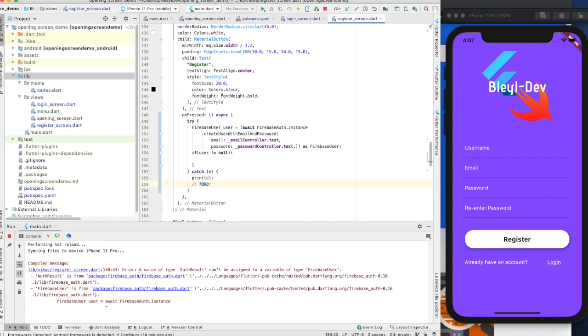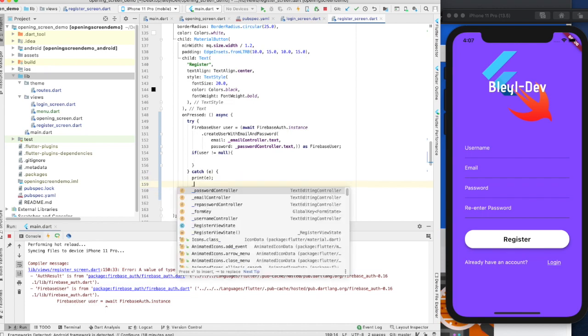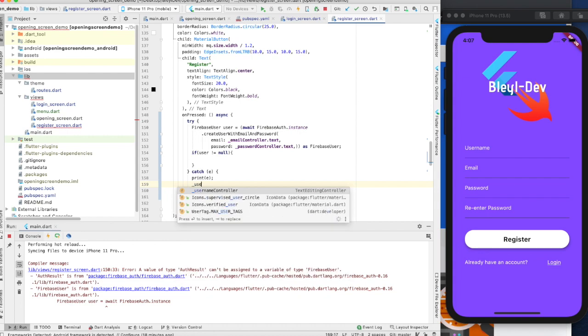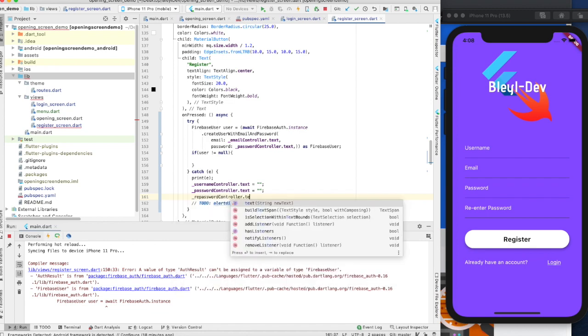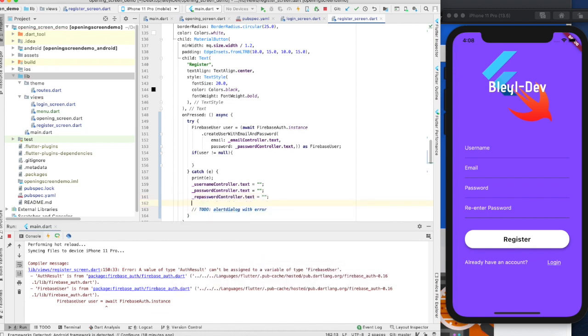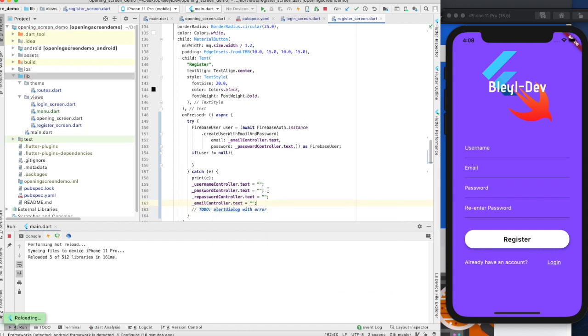And what we'll do here at a later date, and I'll probably show this in the next video, is we'll do an alert dialog with the error. And then we'll also want to say usernameController.text, passwordController.text, repasswordController.text, and lastly, emailController.text, and set all of those to an empty string. The reason we want to do this is if they had an error signing up, something was wrong in what they entered. So we just want to reset it all and clear out the screen to a clean slate.